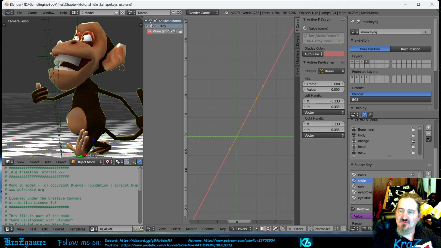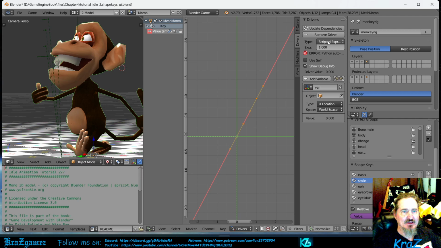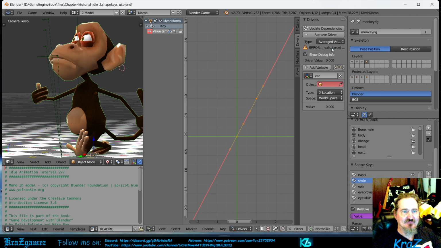Change type from script expression to average value. So we're going to go to drivers, then to script, average value. You're going to get an error that says invalid target because we haven't put a target yet. We will here in just a moment.